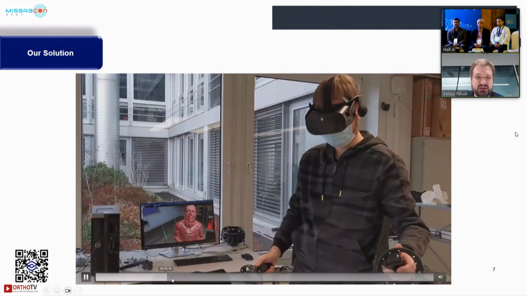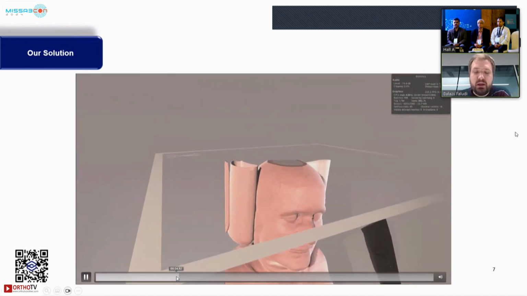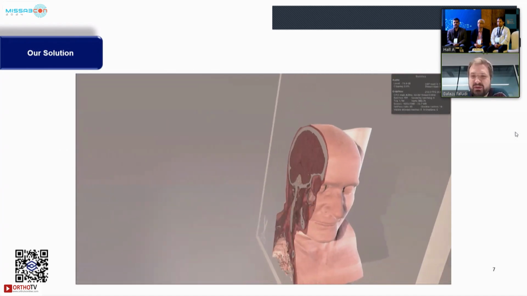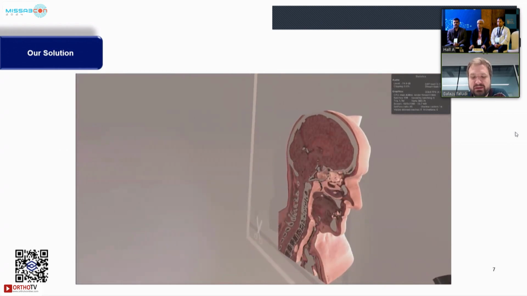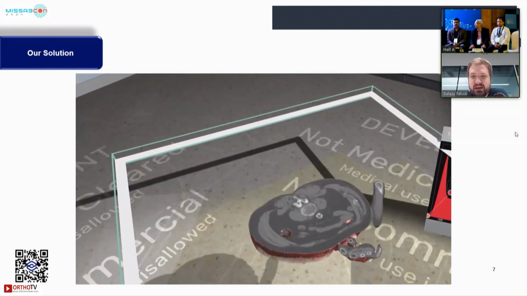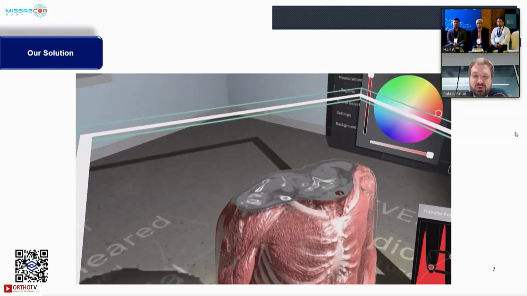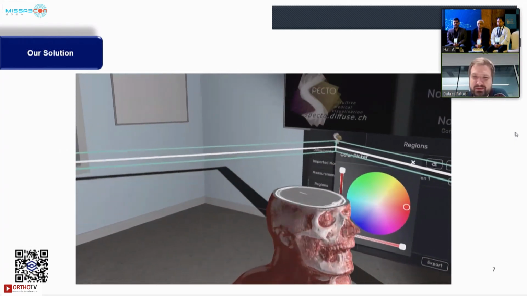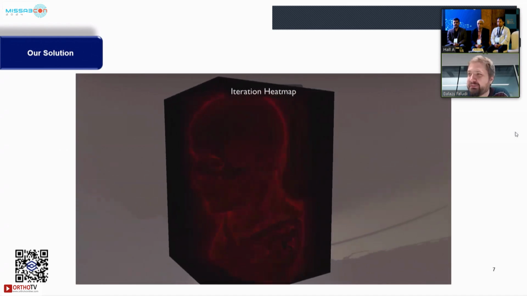You can change, as you've seen before, how you visualize the different tissue types. You can cut through the data set freely, very intuitively with the motion tracked controller. And you can explore the data set much more flexibly than a 3D print or on just a normal computer display.